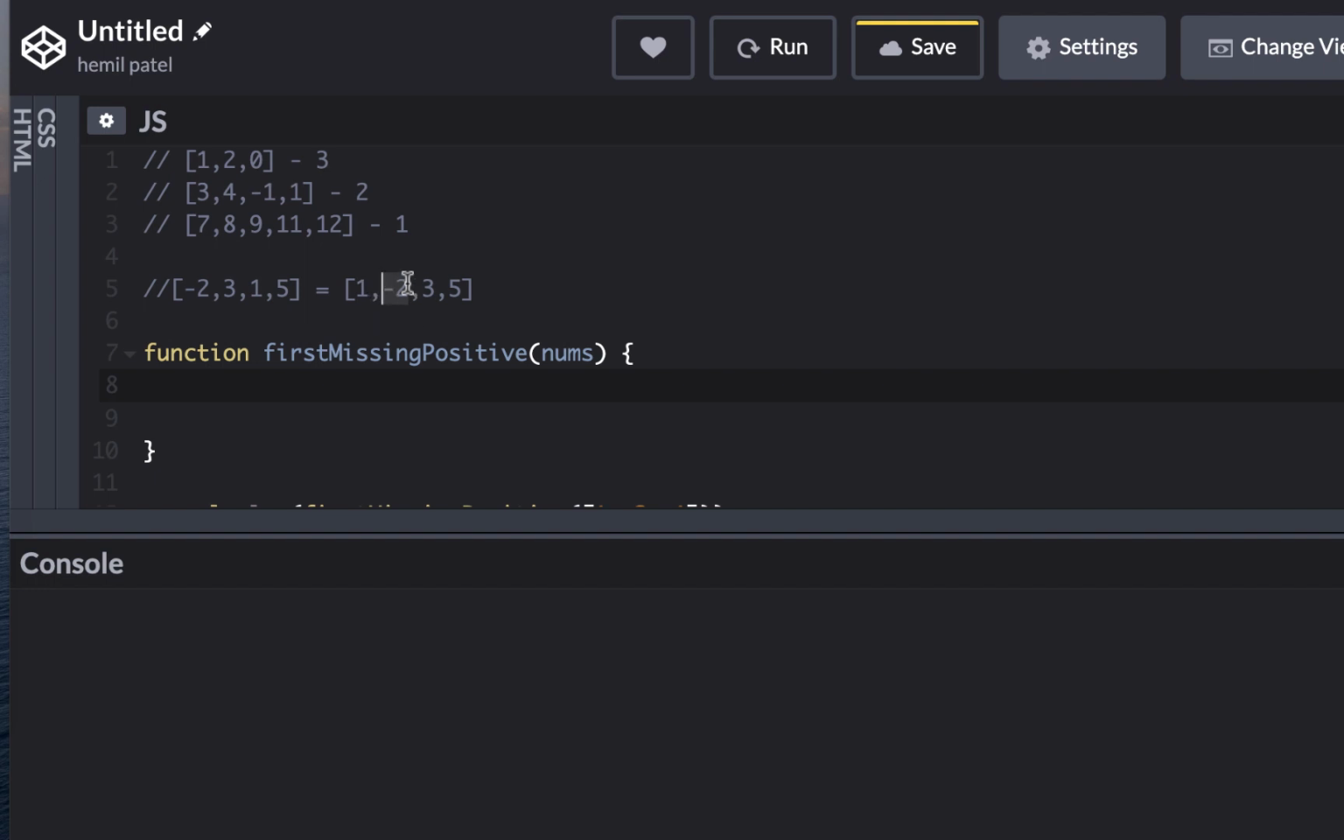It doesn't belong anywhere, so it just stays there. What about 3? Again, it's at the right place. What about 5? 5 doesn't belong here because it would actually go outside this array, outside the length of this array, right?